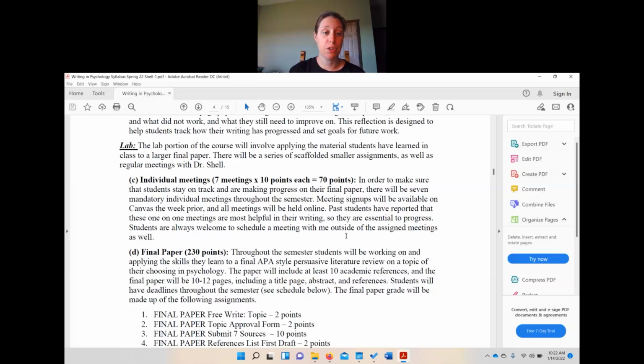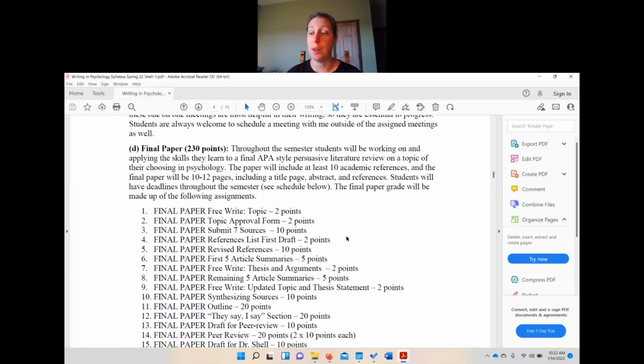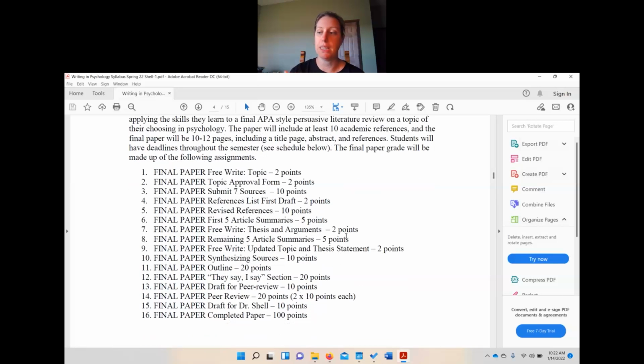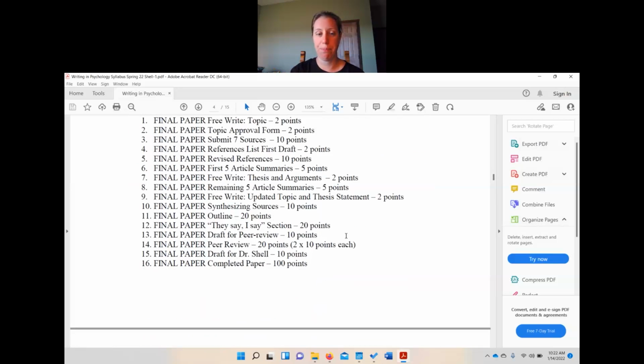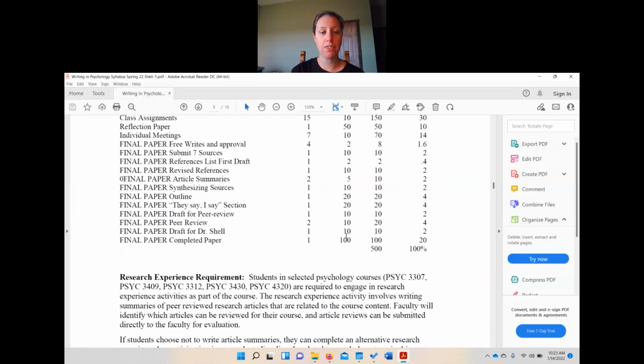And then finally, a large chunk of your grade is the final paper, but rather than just being that final paper, we've got a bunch of different assignments that will lead up to that big paper. The paper is an APA-style literature review, and you're going to complete all of these assignments working towards your final draft. So we've got the breakdown of the grade.